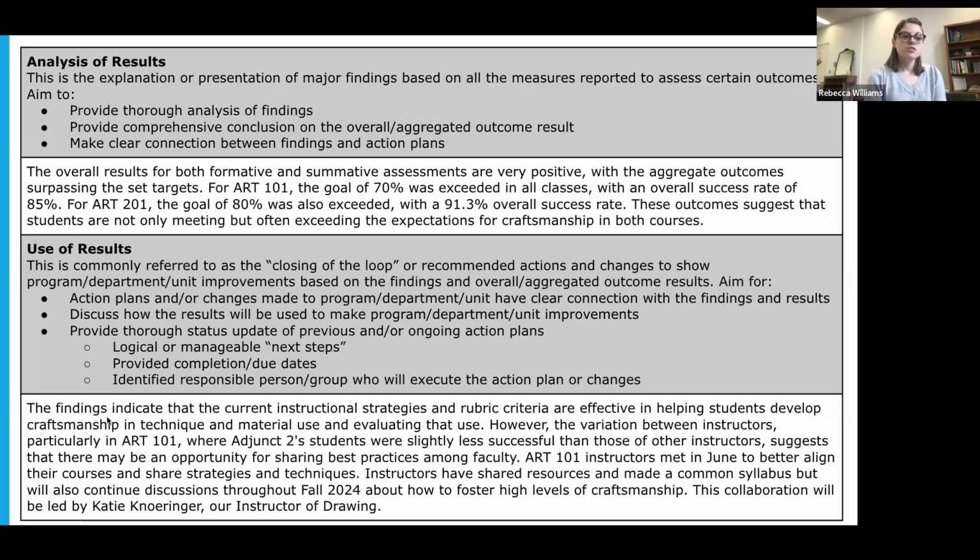So our drawing instructors met in June and worked on creating a common syllabus for their class and agreeing upon what specific strategies and techniques they were going to teach, to better align that course across the different sections. And our faculty agreed they wanted to have some regular discussions during the fall about how they were fostering high levels of craftsmanship. So in the midst of teaching, what are you finding really successful? And we really needed to identify who was going to lead this, and that was the instructor of drawing.